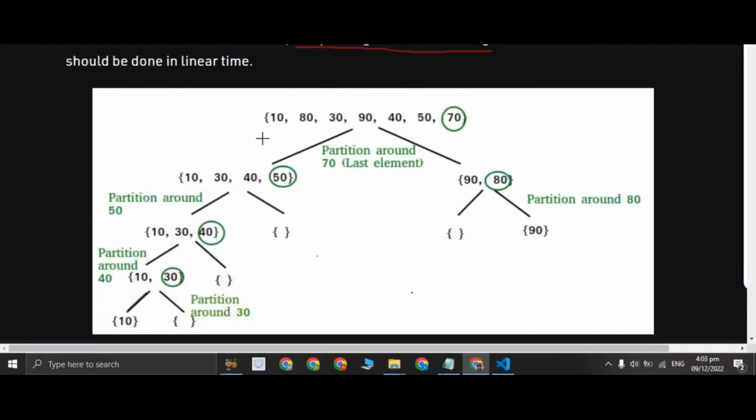So for example, we have this array of 10, 80, 30, 90, 40 and 70, and we pick 70 as our pivot point. Now it will make a tree-like structure. All the elements which are less than 70 will be placed on the left side, and all the elements which are greater than 70 will be placed on the right side. So after the first partition we will get this.